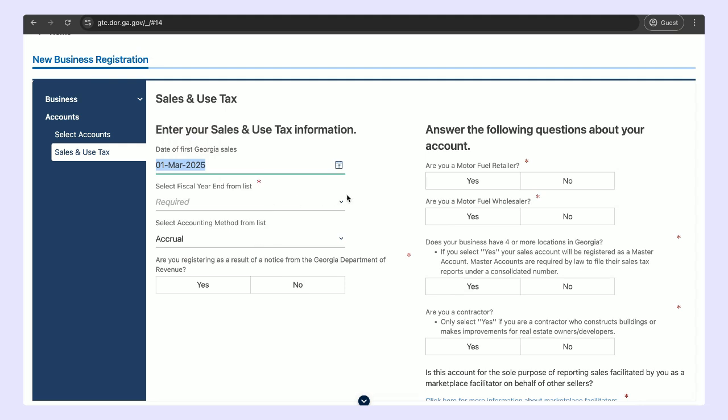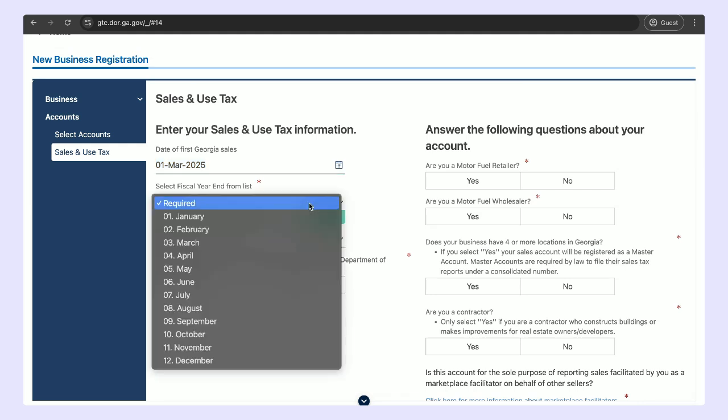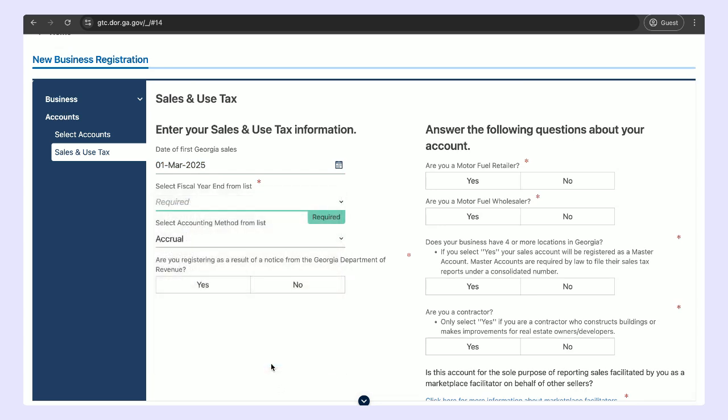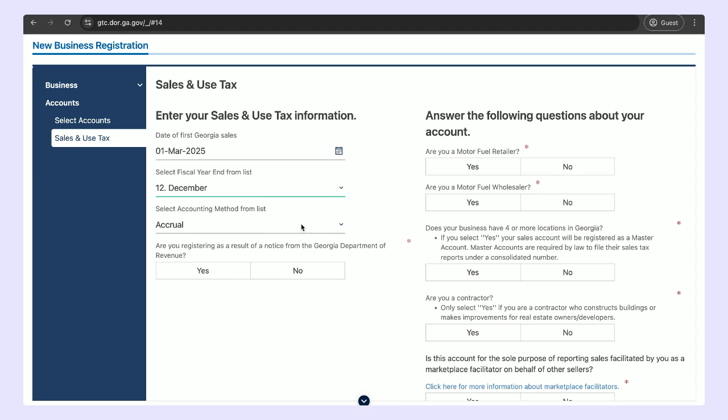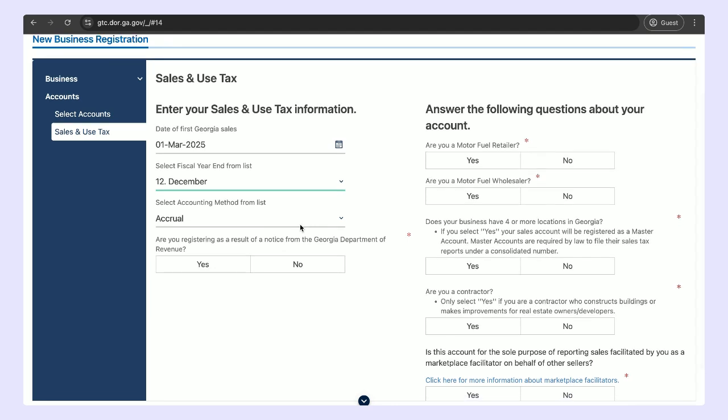Now, next, you'll need to select your fiscal year end from the list. This determines your business's accounting year. Here, you'll need to select your accounting method from the list. The most common methods are accrual and cash. Generally, larger businesses use the accrual method, while smaller businesses might use the cash method. If you received a specific notification from the Department of Revenue that is prompting this registration, then go ahead and select yes. Otherwise, no.